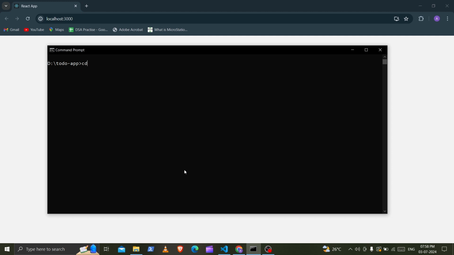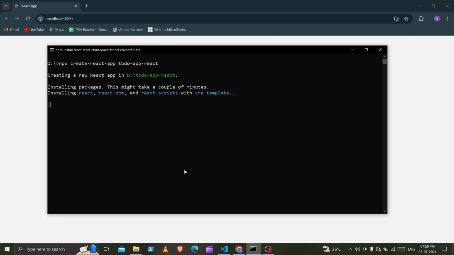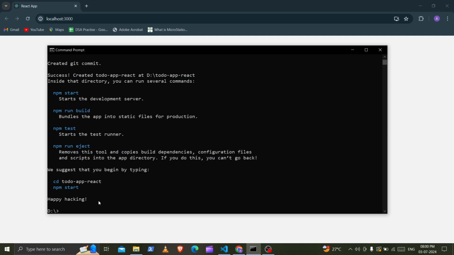So for that, go inside your command prompt and type npx create-react-app and give the name of the application that you want to create. In my case, I will give it as todo-app-react. And if we hit enter, the app will be created. It will take some time. Okay, the app has been created. So let's dive inside the application.